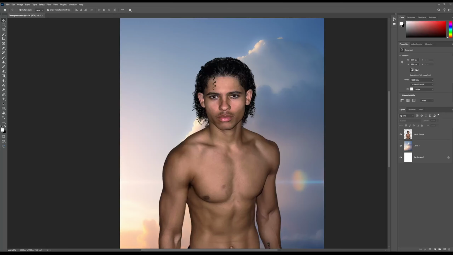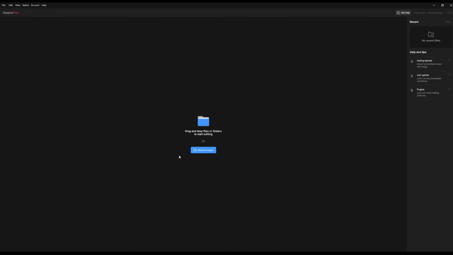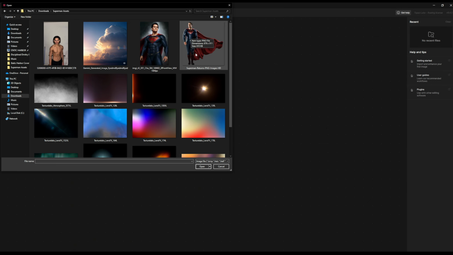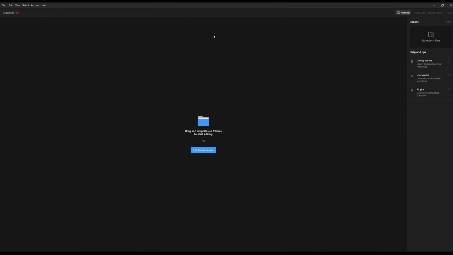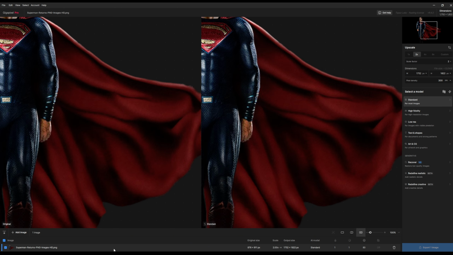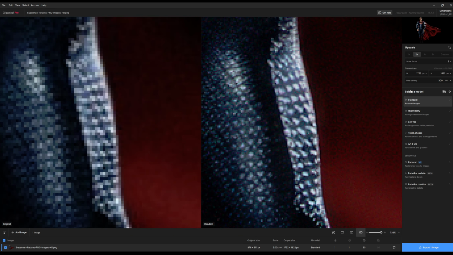And then you can go back into the camera raw filter, apply that effect and touch up there, do the same process. Now that we have our background set, our character masked out, and our character ready to be composed into our scene, the next step is we're going to head over to Topaz Gigapixel AI for upscaling the Superman suit.